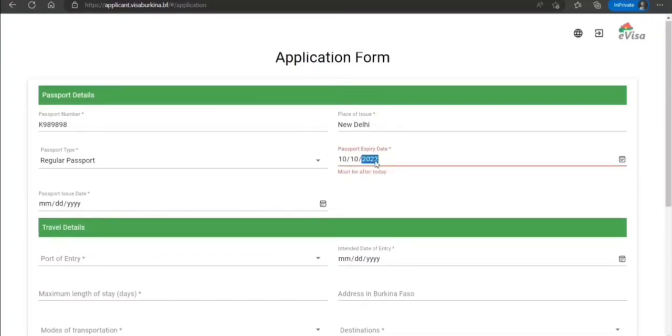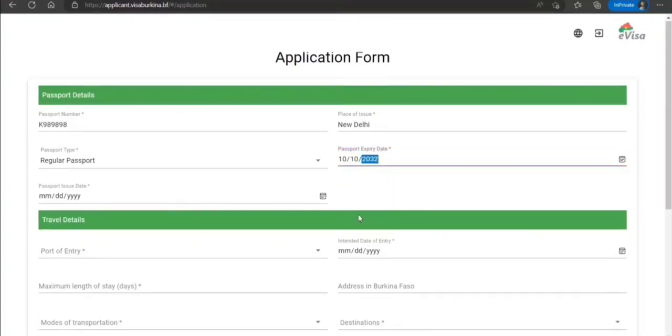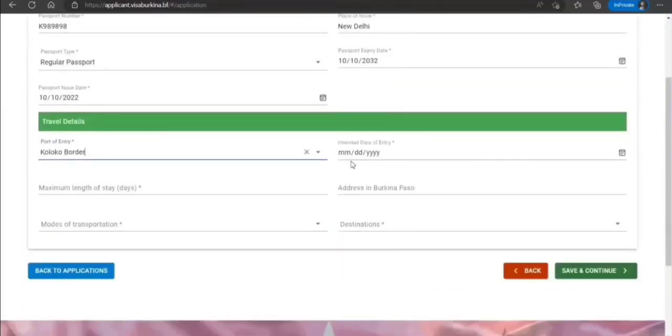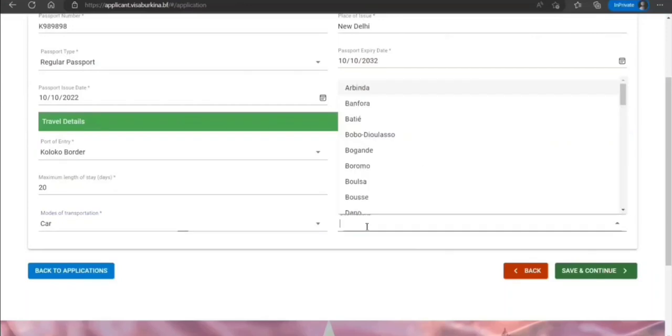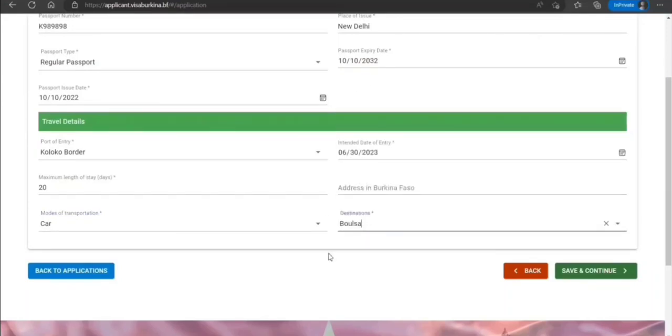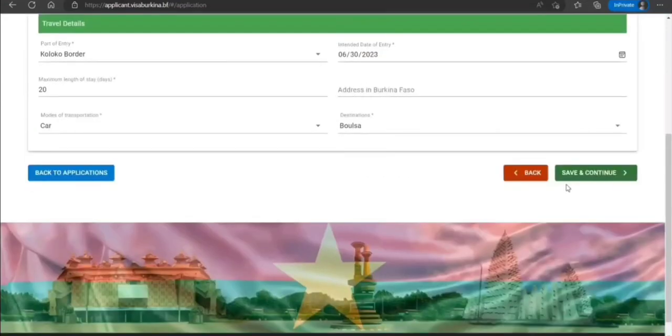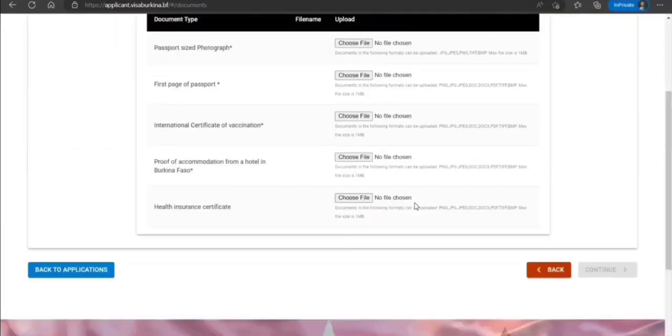Oh, expiry date. Sorry. Travel details: port of entry, intended date of entry, maximum length of stay. Let's say you're going to stay for 20 days. Address is not mandatory, then mode of transport. I am leaving the non-mandatory fields, but you have to fill in the mandatory ones.